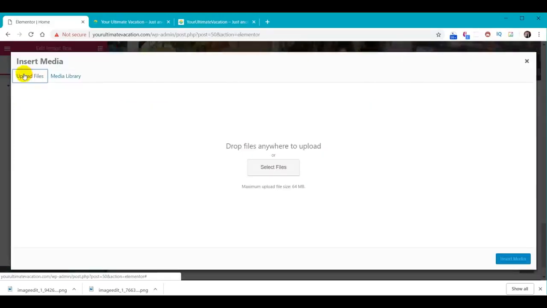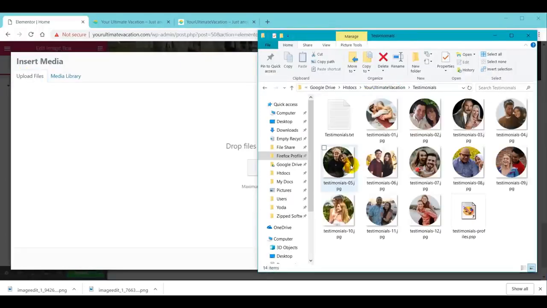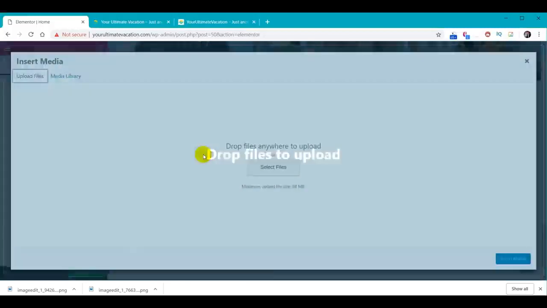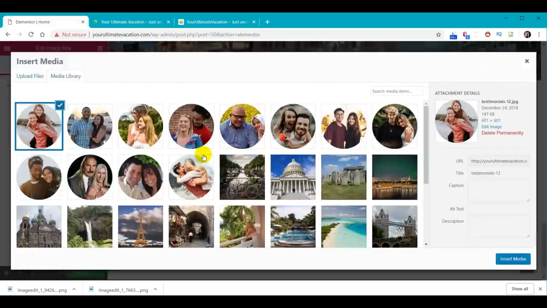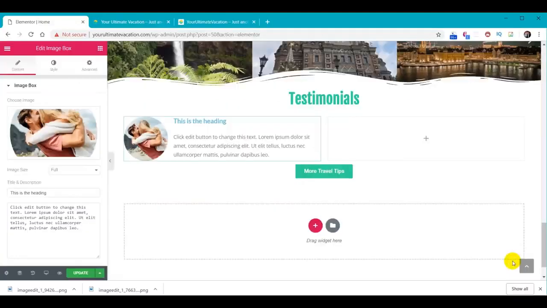And to do that, we're going to use Bethany's folder. So go back to here, and then under testimonials. And we'll go ahead and drag all these in at once. And then we're going to pick that one, I think is the first one. Let all those load. And that's the item we're going to pick for the first testimonial. So we'll insert that media.